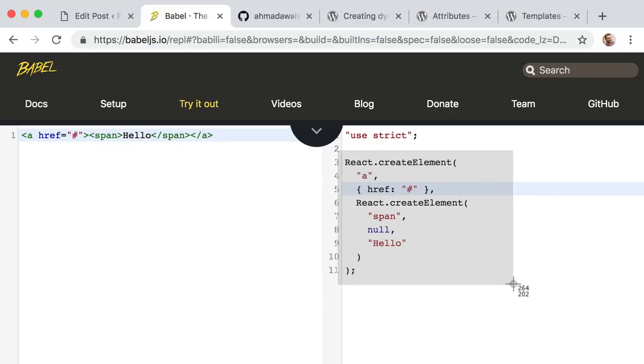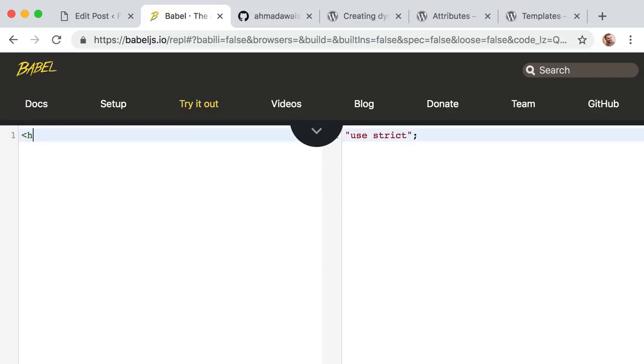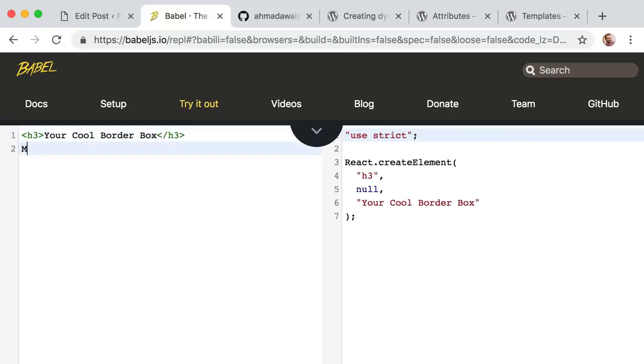So let's get back to the real task at hand here. We want to create an HTML user interface with maybe a label that says, your cool border box. And then below that, we want an input field where the user can type in their words. So over in the left-hand column, let's make that happen. So maybe we would have a heading level 3 that says, your cool border box. And then below that, we would have an input field.